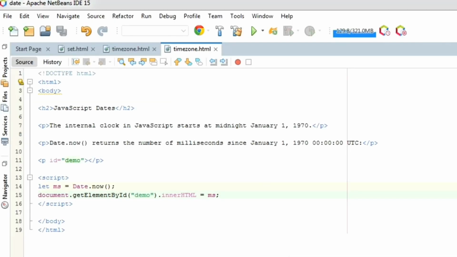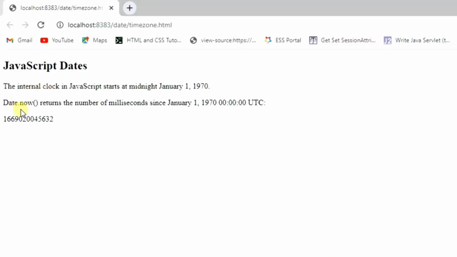And next we have the Date.now method. It will return the number of milliseconds since the 1st of January 1970. The syntax is always Date.now. And here Date.now returns the number of milliseconds since the 1st of January 1970.